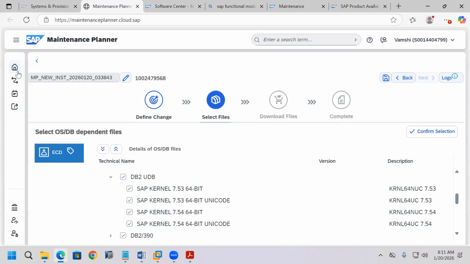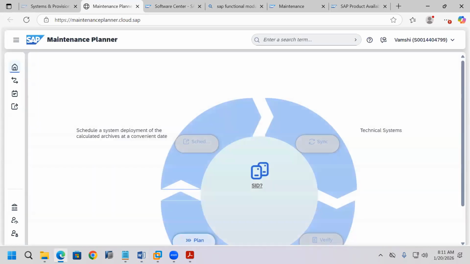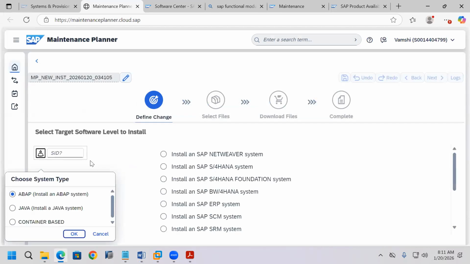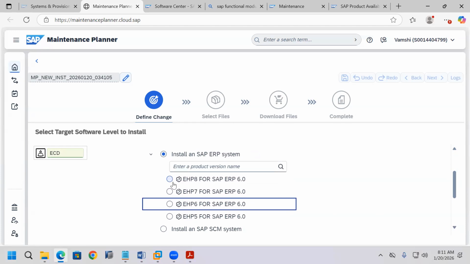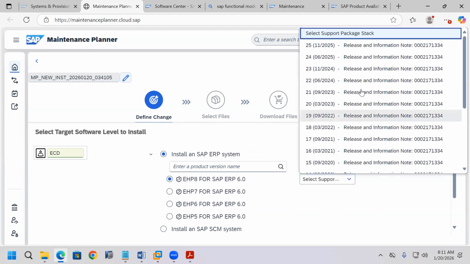Now we want to see EHP8. EHP8 is a 750 release. That's why only the Unicode kernel is supported. Non-Unicode kernel is not supported.